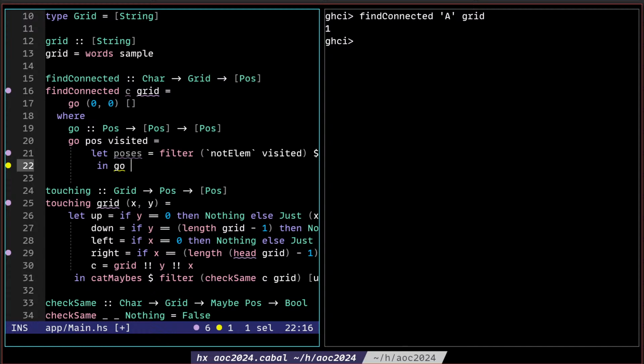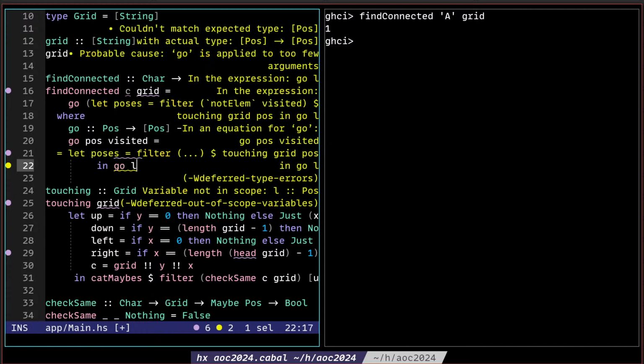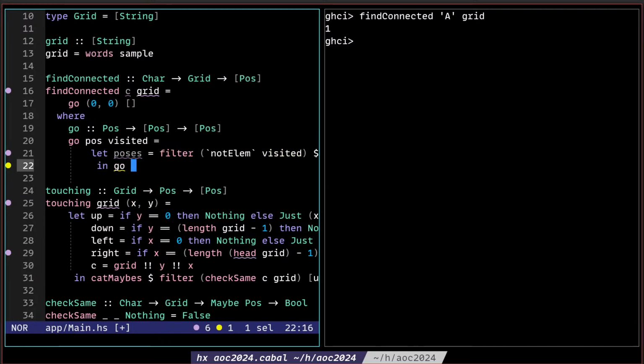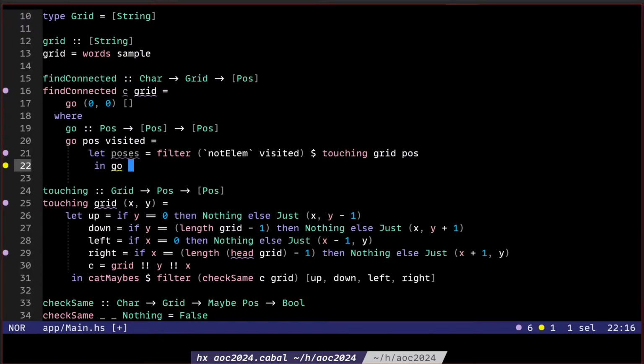What are we going to do here? So what we actually want to do is, for everything in those new positions, we want to call go again. Oh, this gets tricky again because I need to update the list as we go. So let me try a tuple here. We're going to return two things.